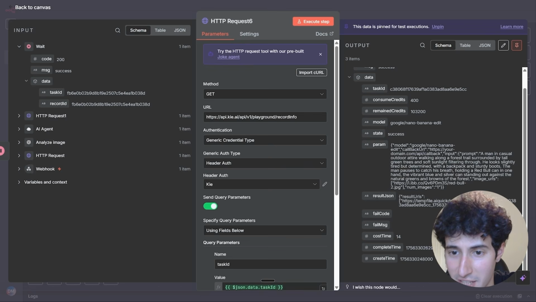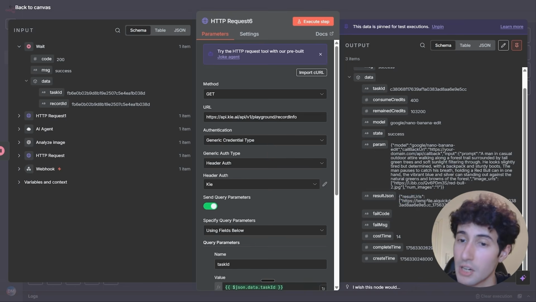But as you can see over here in the result JSON, we do have a problem, because we don't just have the URL of the image, we also have all of this text, result, URLs, etc., a bunch of brackets, which we do not actually want inside the schema. And now do not ask me why it returns it in that way, guys. I honestly have no idea. You should ask Kie AI that.